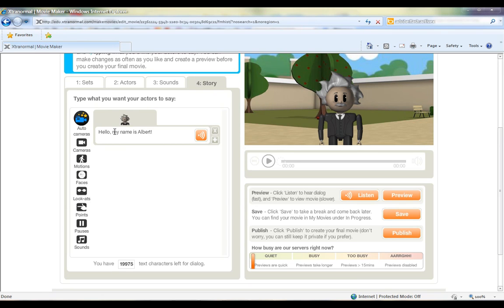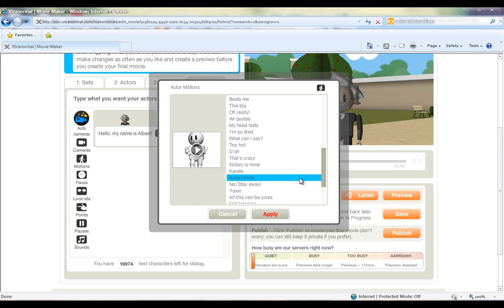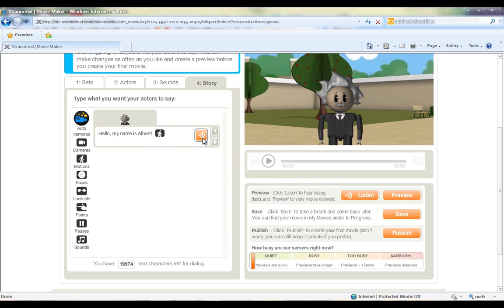And if you want him to do something, you take one of these little icons from the side and you drag it in. You'll say, what do you want him to do? And you can go through all these different motions they have and pick one. So I'm going to have him, when he says that, say, I'm so tired, which is that little emotion right there. He goes, oh, and apply. So now, this button will tell you what it sounds like, and what I'm going to do is I'm going to preview. So, I'm going to actually preview my movie right here.